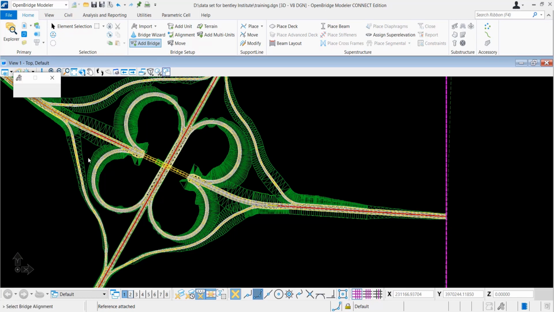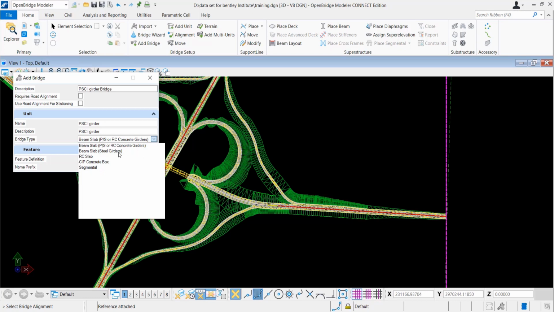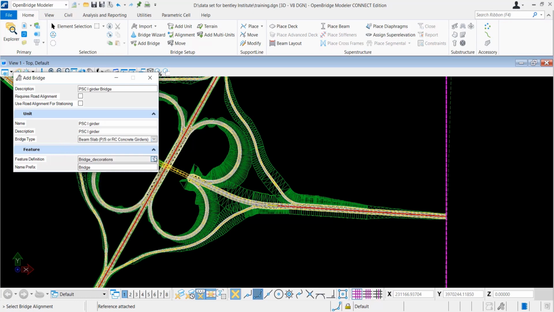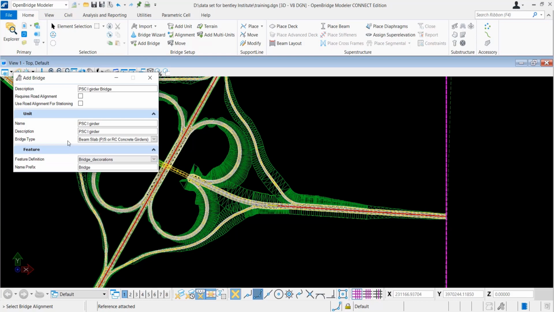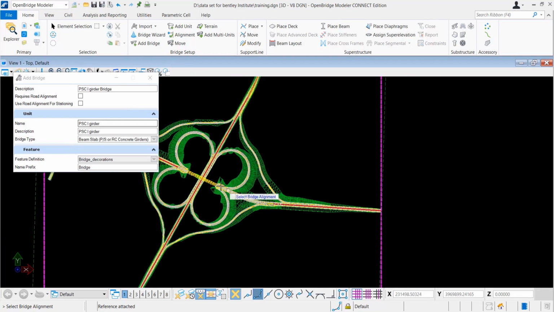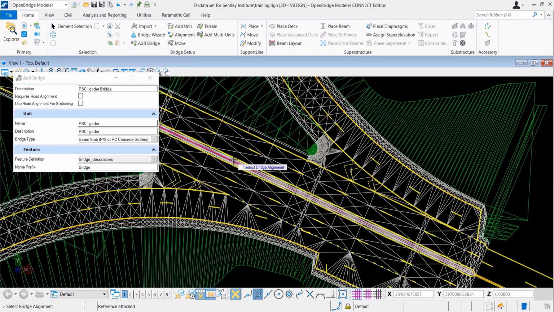Here is the option, add bridge. When we click on add bridge, it asks you to select the type of bridge, and you can see I have written PSC I girder bridge. There are different options available: steel bridge, RC slab, cast in place box girder, segmental. These are the different options you need to select, and then under bridge features we have to define it so that it can recognize that it is a bridge.